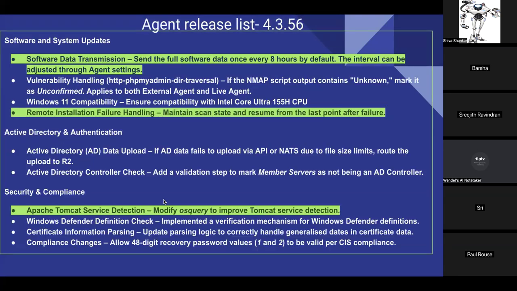We also made some fixes in the Active Directory data upload, especially where the data size is huge. Many times the data upload fails via the API or NATS, so we will be doing it by uploading to R2. And in the security and compliance section, we have modified the OS query to improve detection of the Apache Tomcat service, which was earlier not getting detected as a service. So we have improved and modified the OS query to detect this service.